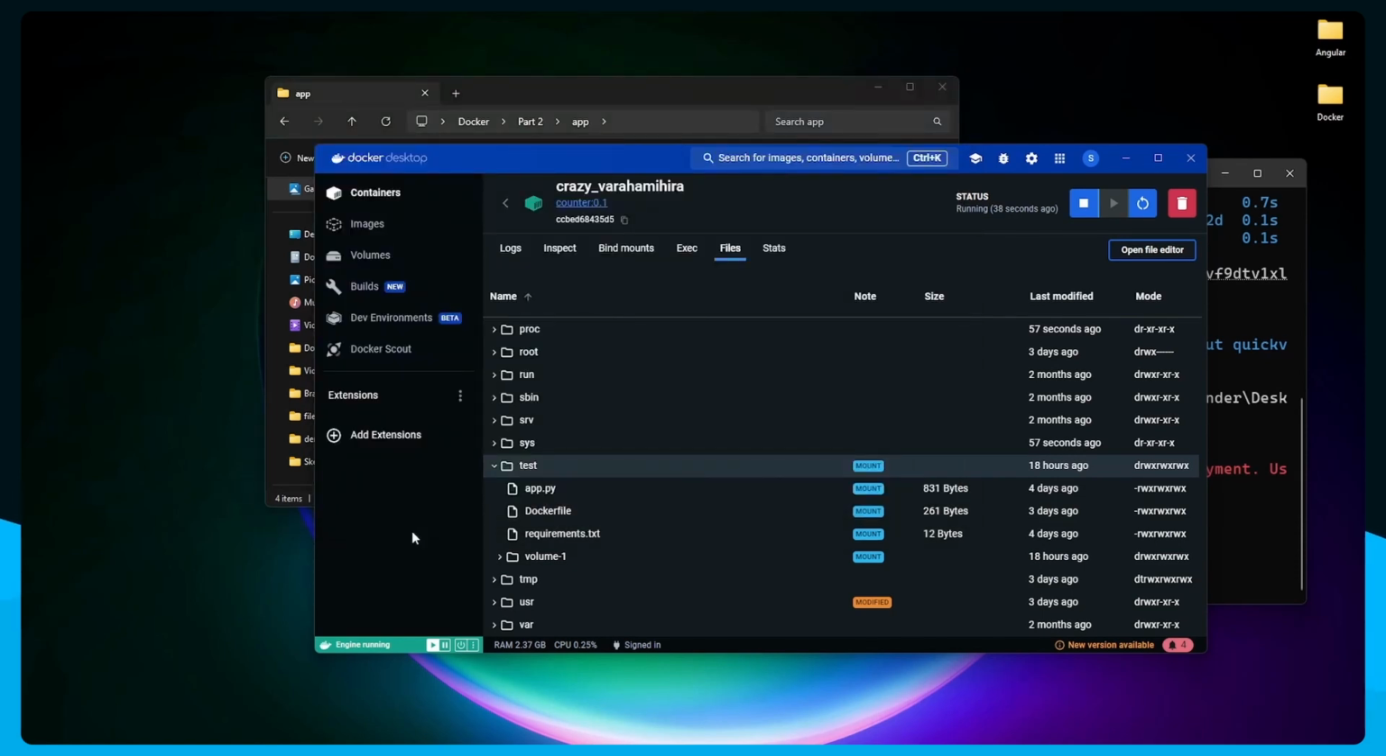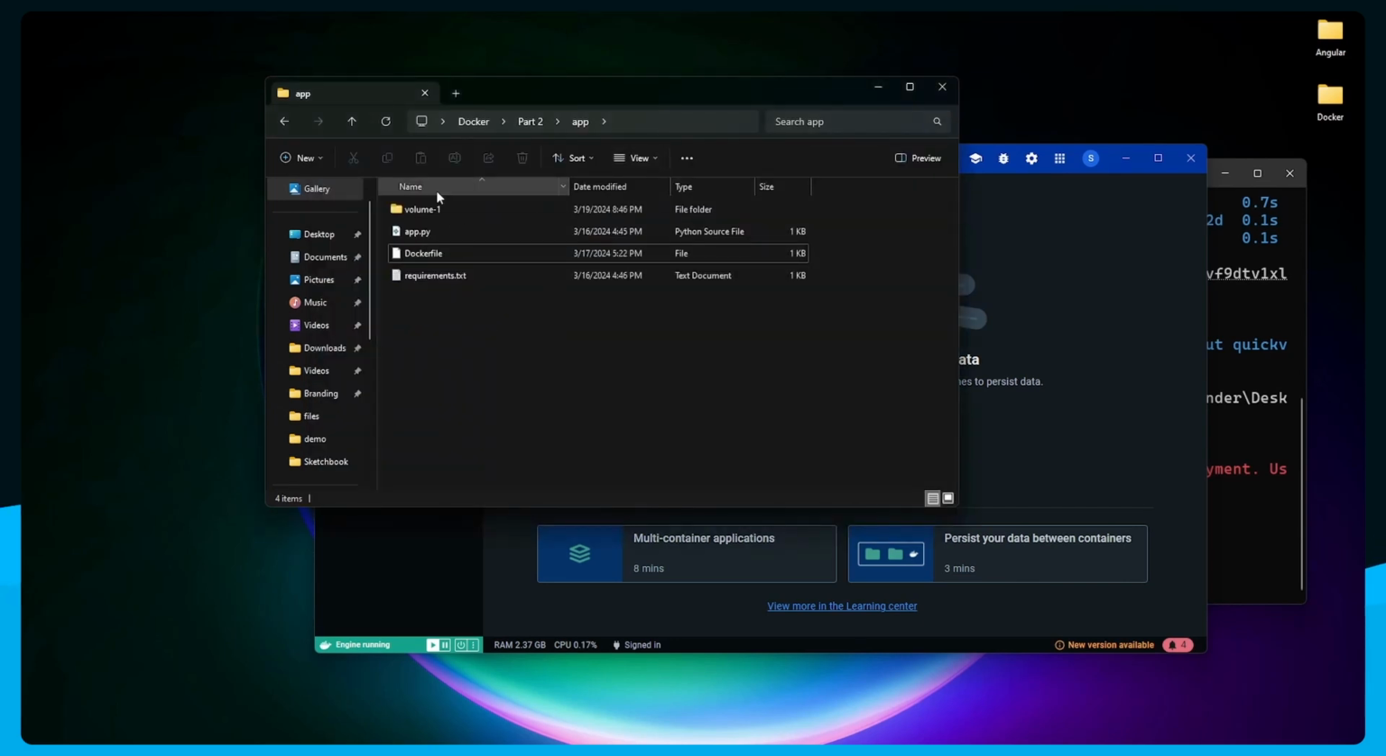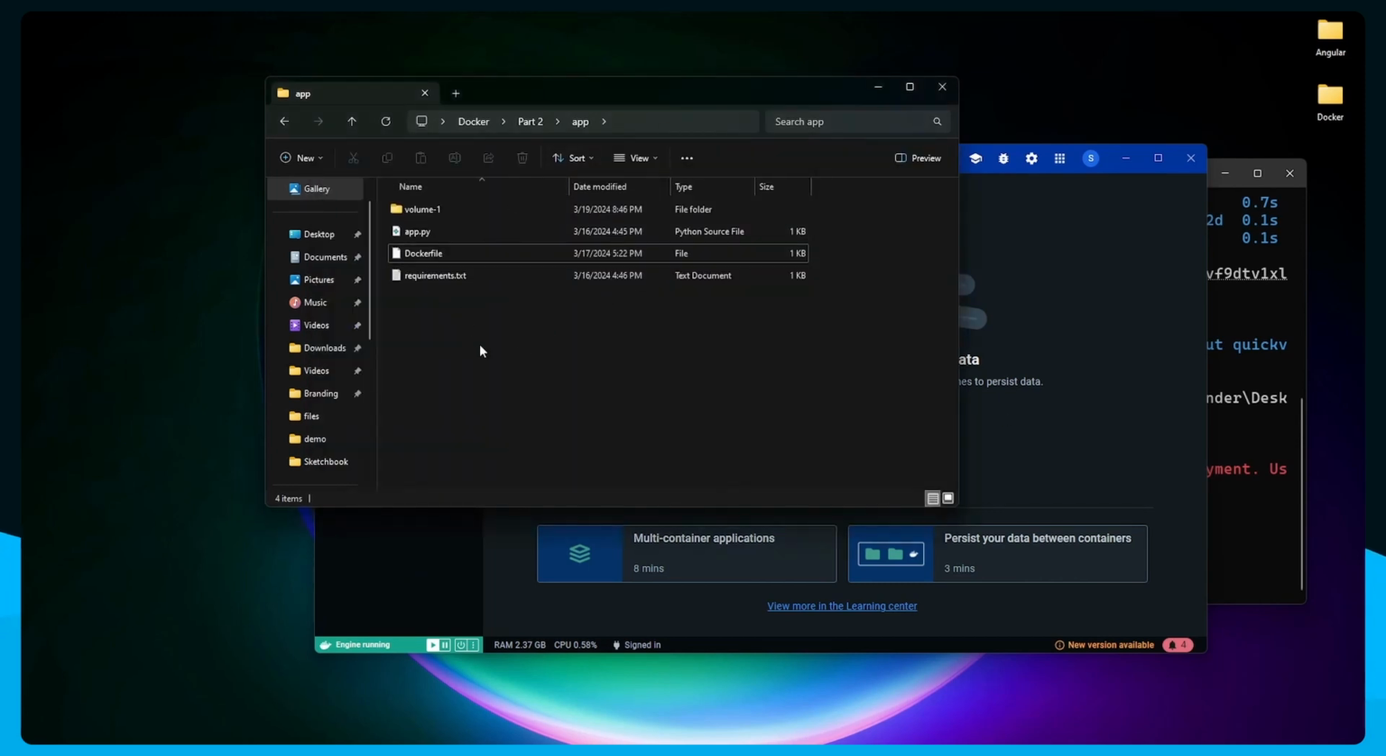Having that said, let's go into our volumes as well. As you can see, inside of our volumes we do not have any new volumes created, because in fact we did not create any volumes and Docker is not managing any volumes for us. Because we simply bound a directory on our host machine to our container, we did not create any volumes and Docker has no part in managing this directory.